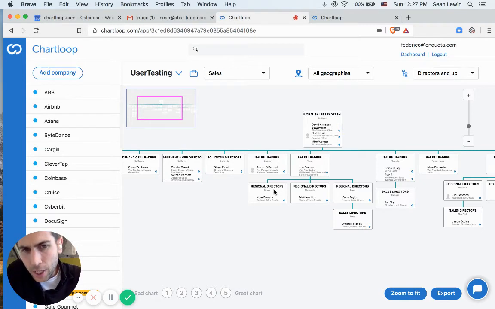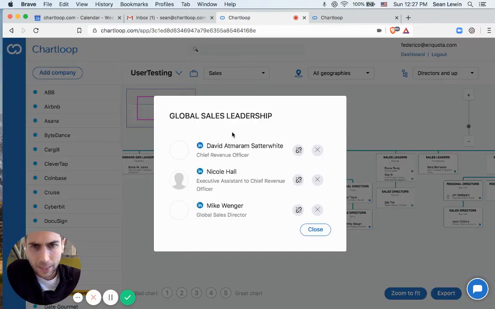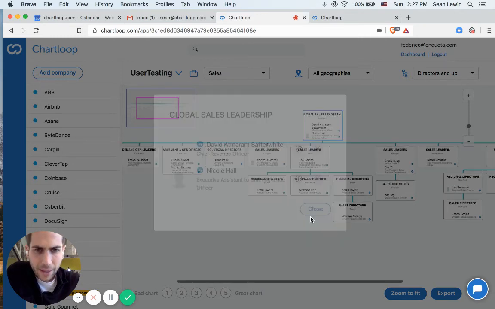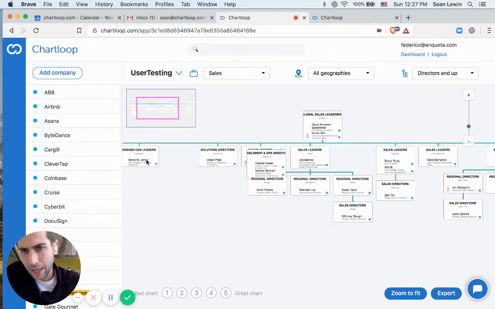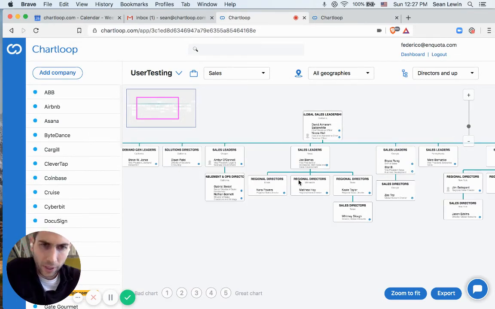The other option is if I want to regroup boxes. So for example, I have here the box of leadership, and I want to edit this block. I want to put somebody somewhere else, so I can unlink a person. So for example, let me say this Mike Wenger, who's a global sales director, is not actually so senior, so I will unlink him, and then I will close this, and then he would be separated from that box, and then I have the liberty of moving him around.